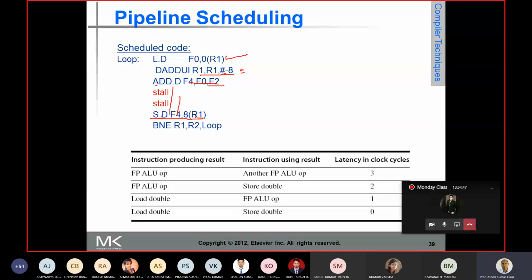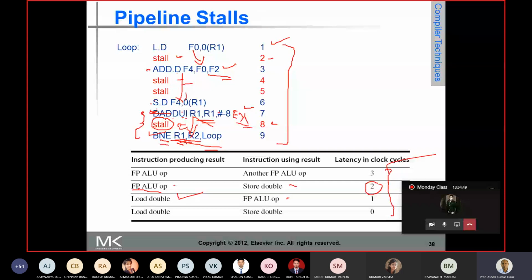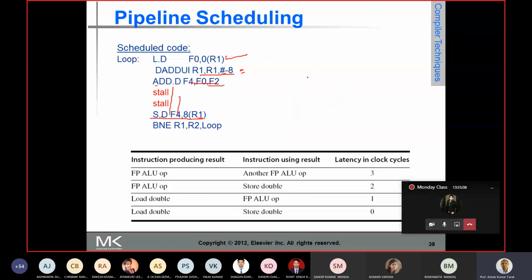Now if you look at the previous code, where it is stored, it is stored at 0(R1). That means whatever is the value of register R1, you add the offset 0. Now when you schedule this one, R1 has already become R1 minus 8. It is already decreased by 8. So when it is decreased by 8, you need to increase the offset by 8. So here the offset becomes 8.